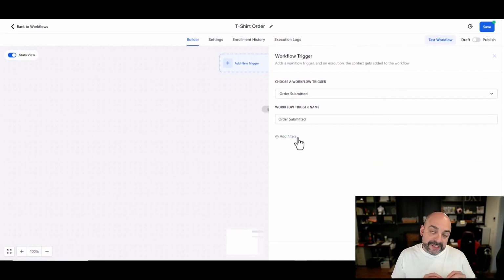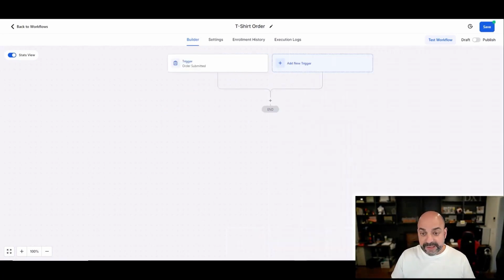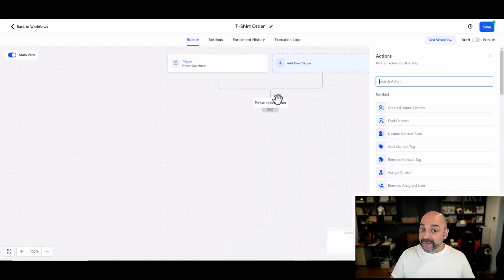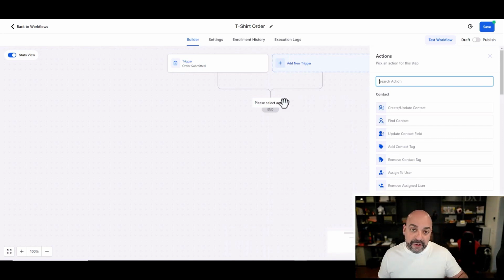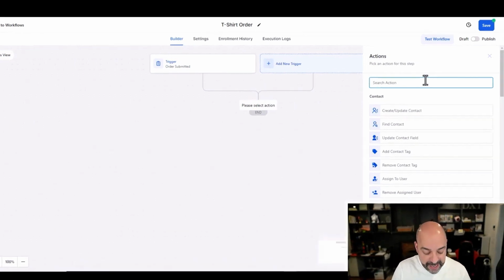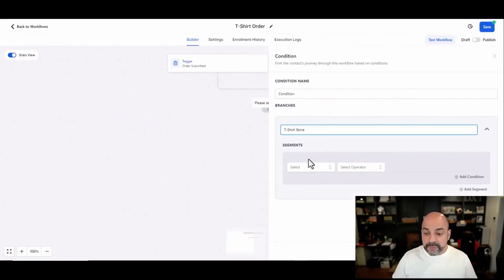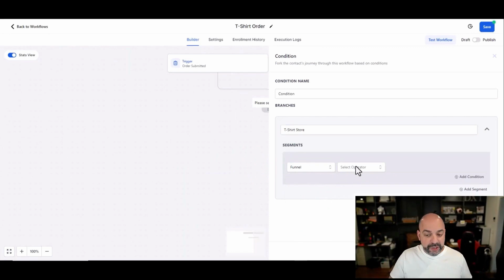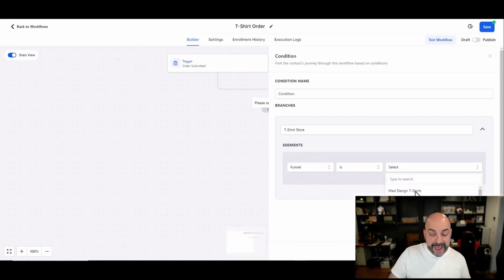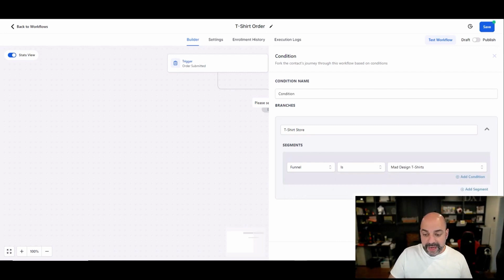Now I can specialize and go down to the product if I want to give them special tags, or I can do the entire order like this, order submitted, which will trigger on every order coming from here. Now, if I have other websites and funnels and stores and I want to segregate the orders, I would create an if/else branch, and we'll call it t-shirt store. We could just choose funnel or website, just to be clear, because there's my Mad Design t-shirts. I'm going to hit save.